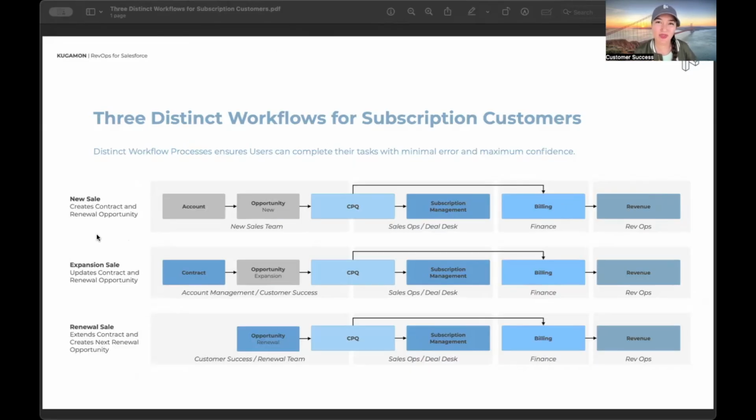So what did we just do within the new sale workflow? Well, we created our quote and then our order within Kugamon CPQ. We released that order, which then created those applicable contract assets and contract subscriptions. That is within the Kugamon Subscription Management. Then we also created that invoice, which is within Kugamon Billing. Additionally, we also created the revenue schedules, which is our add-on revenue subscription management.